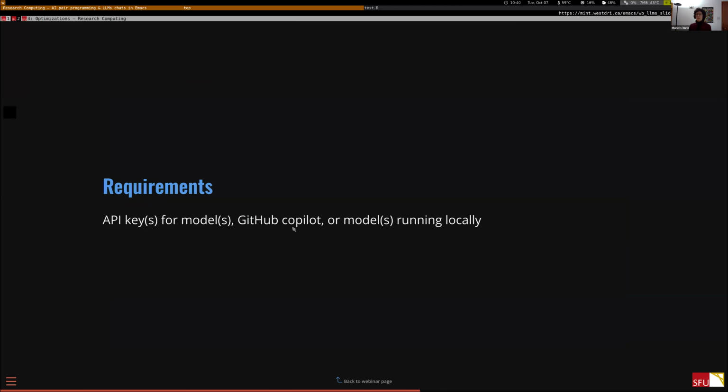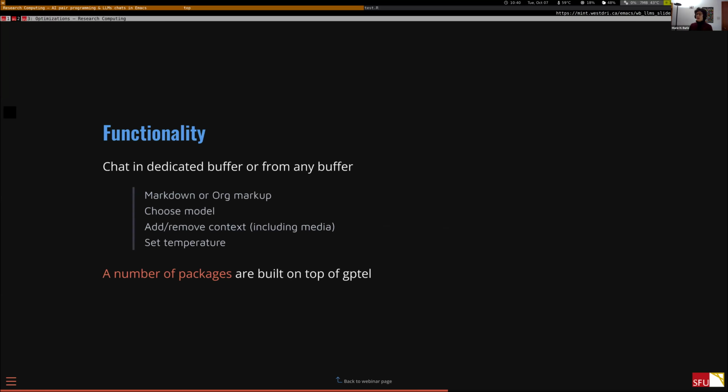Or maybe you actually have Llama, DeepSeek, and a number of models that have open source weights. So maybe you have downloaded an open source weight model and you have trained it locally, and maybe that's what you want to use. So GPTel allows you to utilize all of these options. And it offers similar things. The markup is in Markdown or org mode. And of course, all of this is customizable.